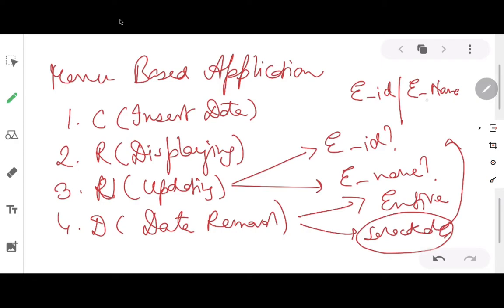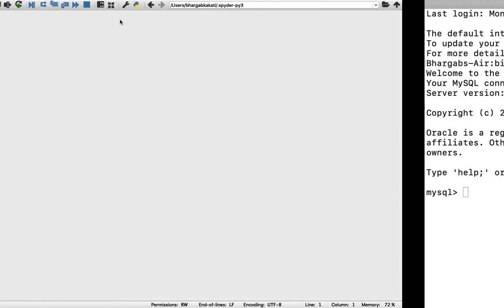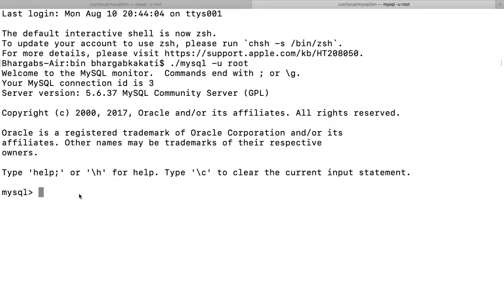The filtration will be done with the help of employee ID. Okay, so let's go and develop this particular application in Python. The first work will be to create the database. Database creation can be done with the help of Python, also with the help of MySQL. I prefer creating the database in MySQL.